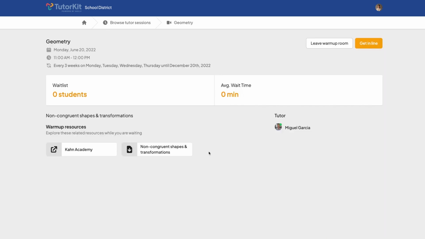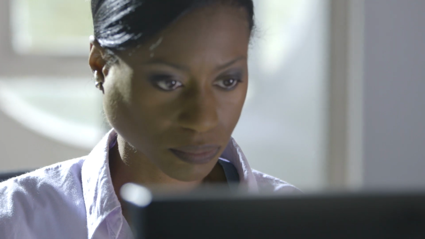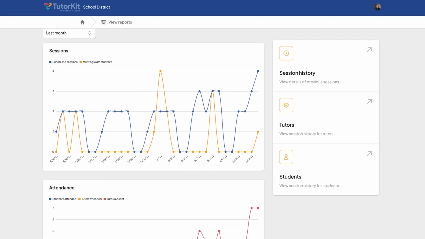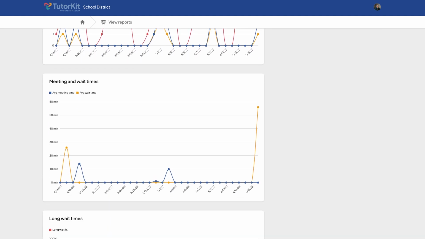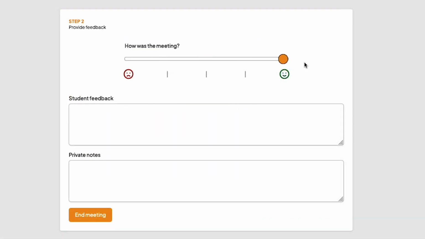You can count on TutorKit to capture the relevant program data as well as feedback from tutors and students, which helps you measure the impact on student success and communicate effectively with stakeholders.